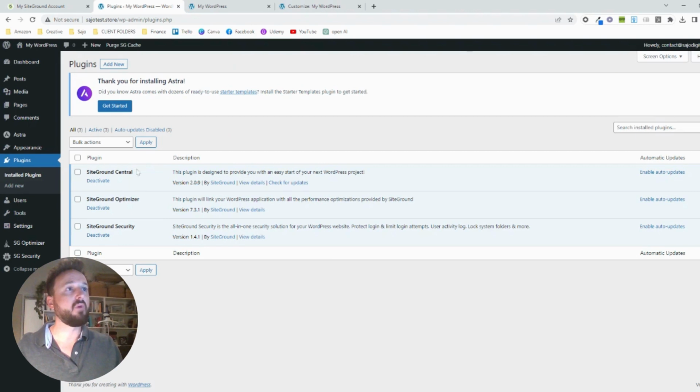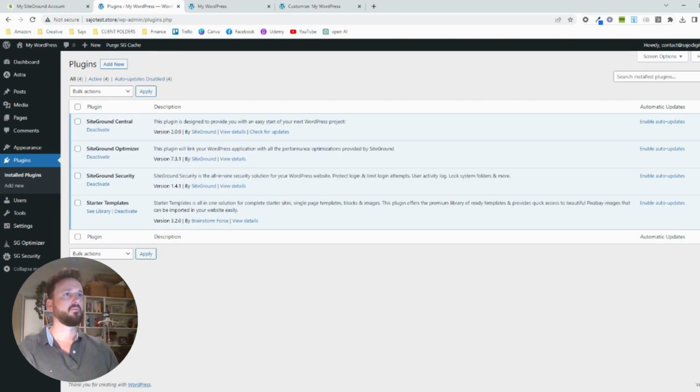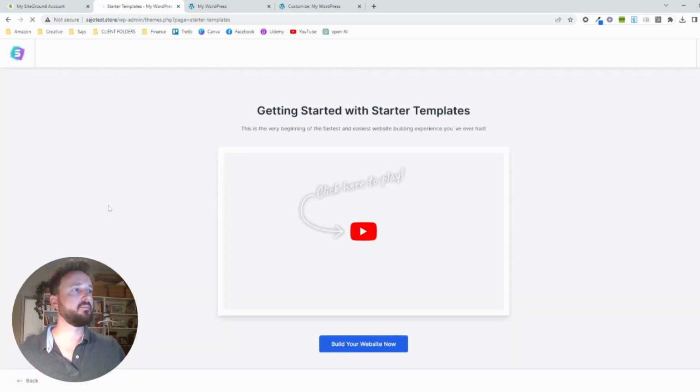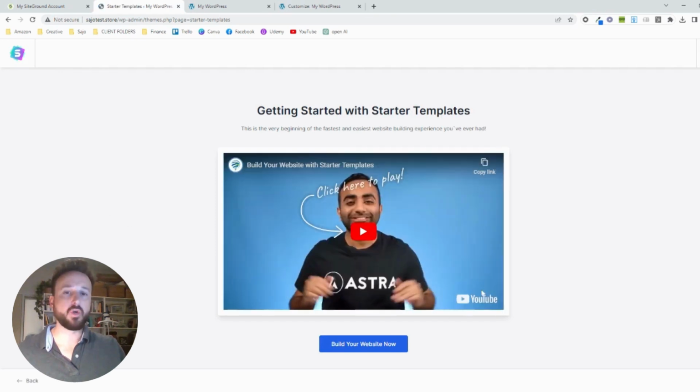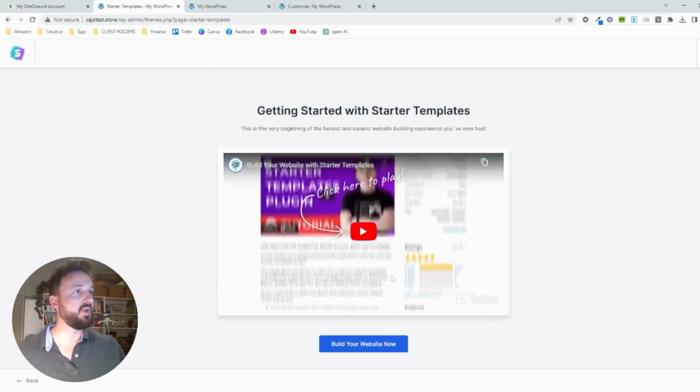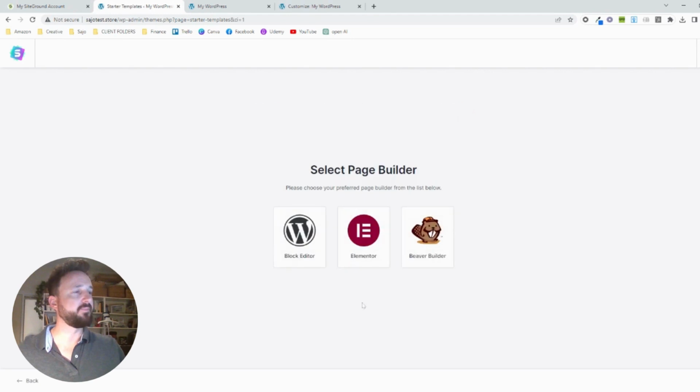And right up here, it says thank you for installing Astra. Did you know that Astra comes with dozens of ready-to-use starter templates? Install the starter template plugin to get started. We're going to get started. Okay, and once that's done, you'll see in your plugins library, starter templates is right here, and we can see the library. So let's click See Library. There's an intro video here that you can watch, but let's just skip to Build Your Website now.